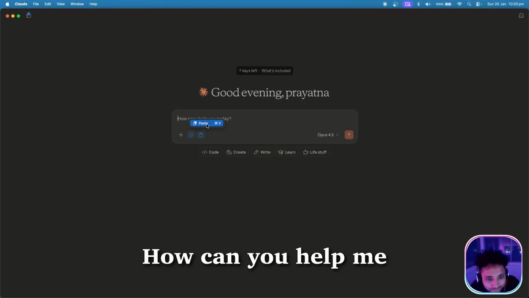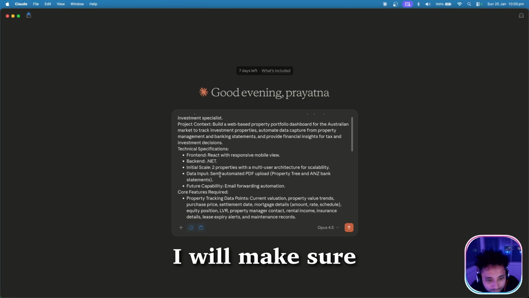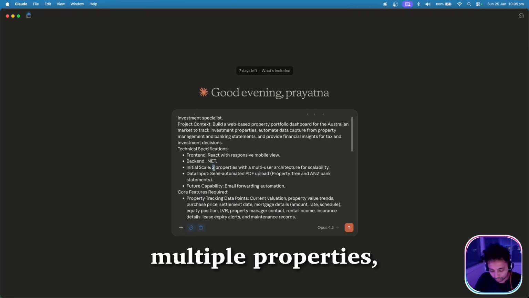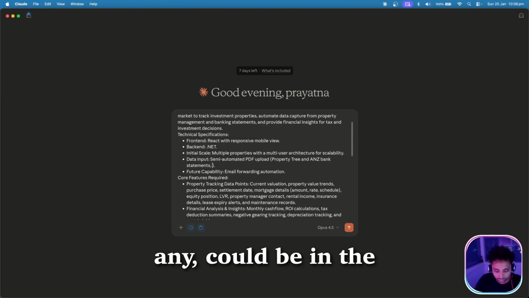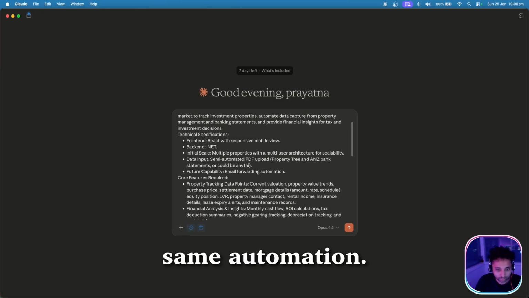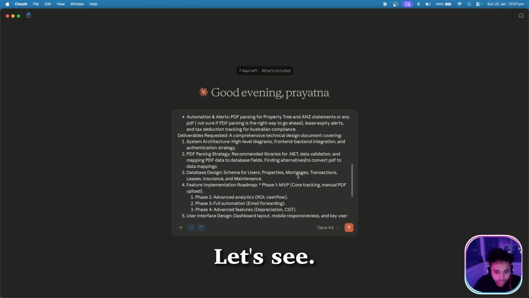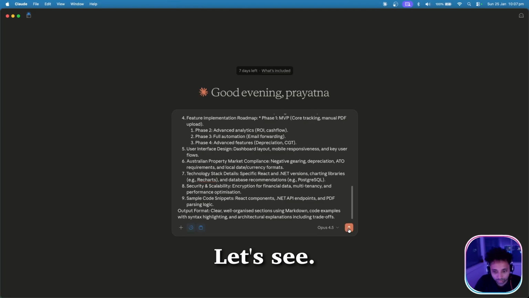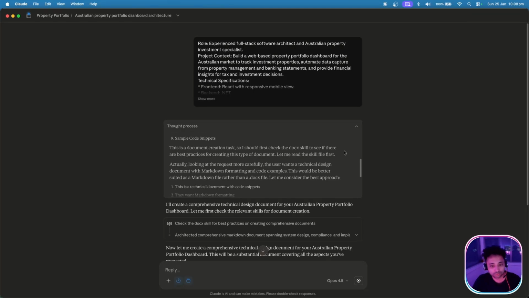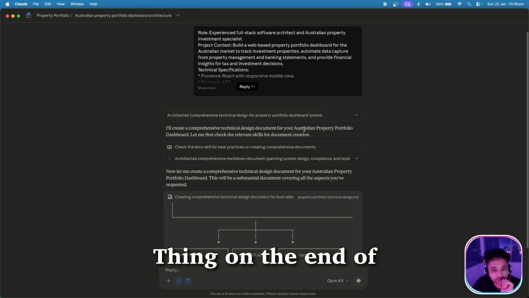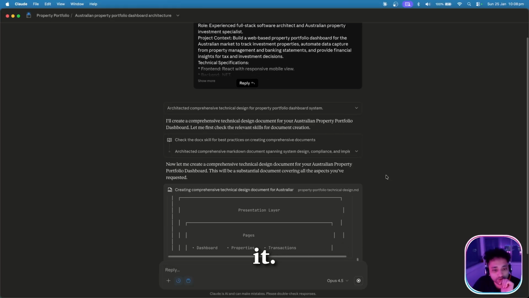Alright, how can you help me today? Multiple properties. Multi-items is the first priority. Any. Could be anything. Automation. Okay, let's see. That's a big prompt. Technical design document, role model, dashboard, let me check. Scan for the document creation.